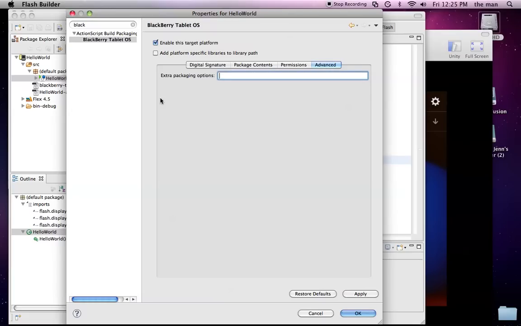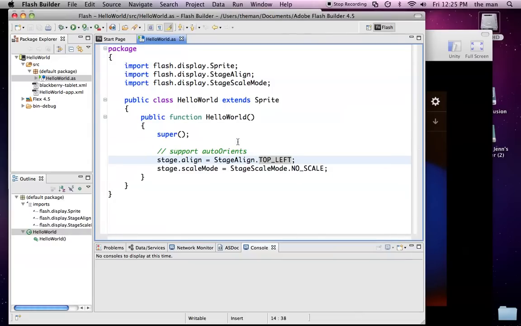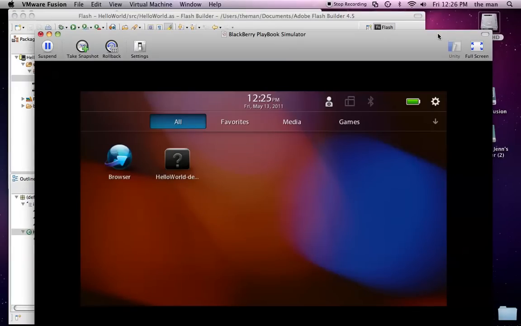In the Advanced tab, we're going to force it to use Air 2.5. So we'll type in forceAirVersion 2.5. Just like that. We'll apply it, and we'll say OK. And we'll give it another try. Now that we tried to debug it before, our debug option is here. It's already saved, so we just have to hit this little bug icon, and it'll shoot that over to the simulator because we have that already configured.